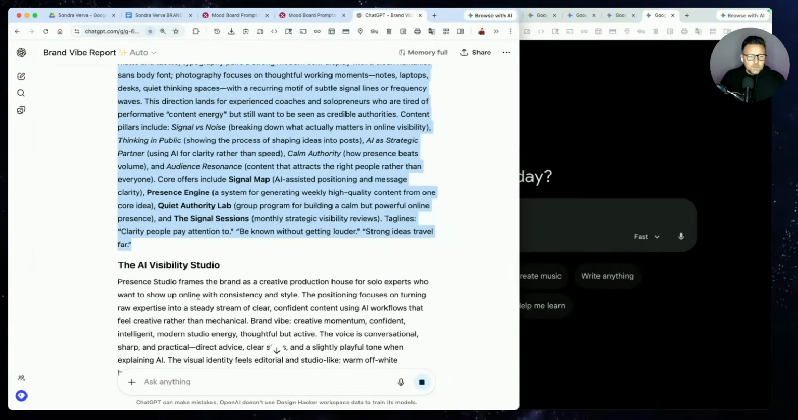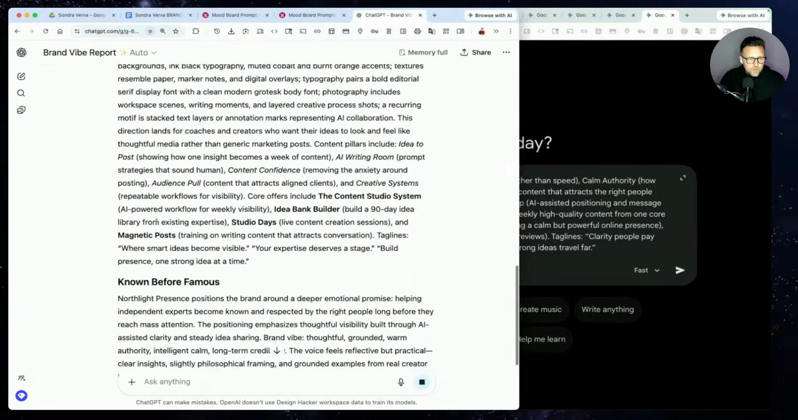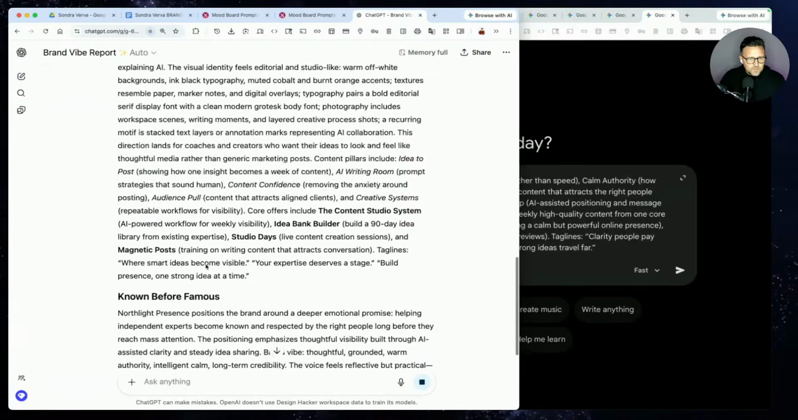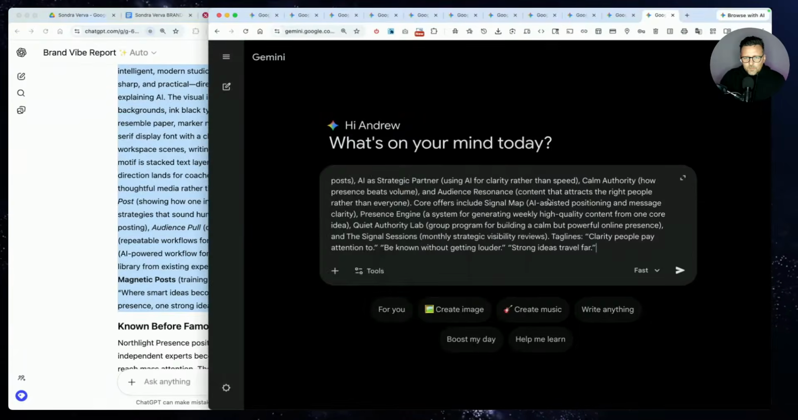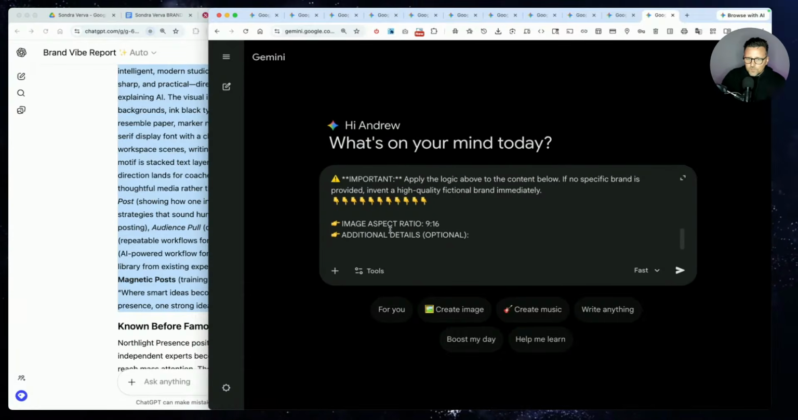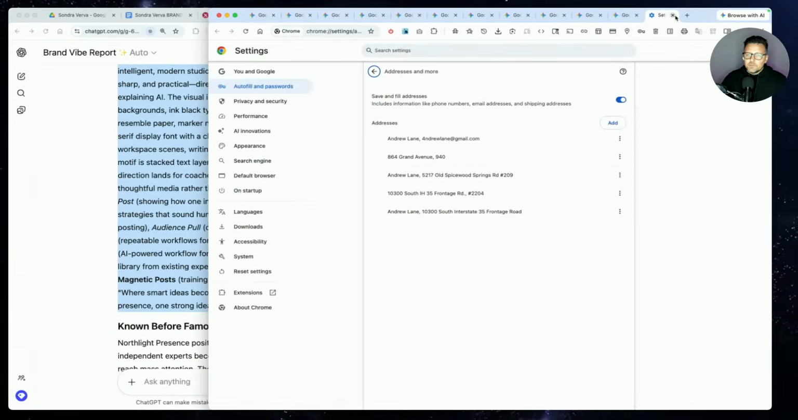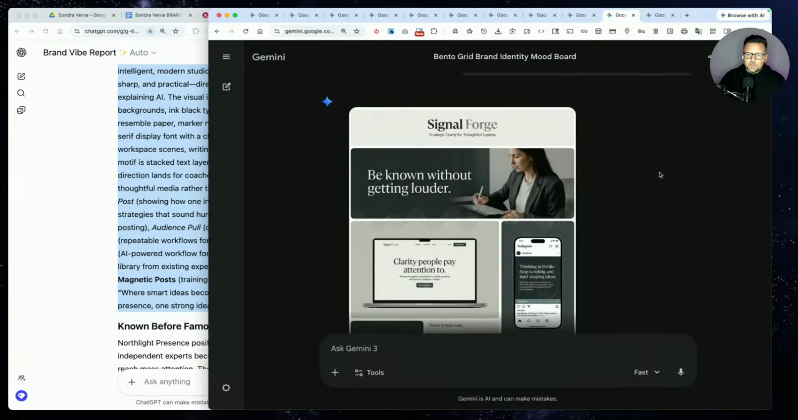So let's go ahead and grab the second one here, Visibility Studio or Known Before Famous. I'm not sure what that one is. So we'll just try a couple of these. What's cool about the brand vibe report is it really tries to do a first draft of what this could look like and the marketing angles and messaging, which come together nicely on a mood board. So let's go ahead and look at what we got here.